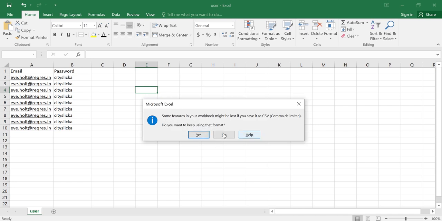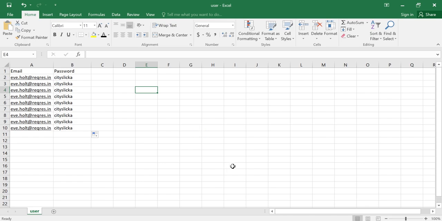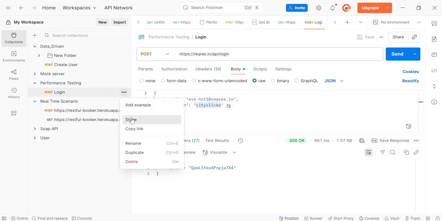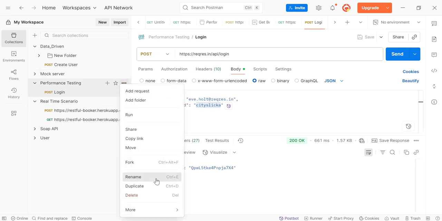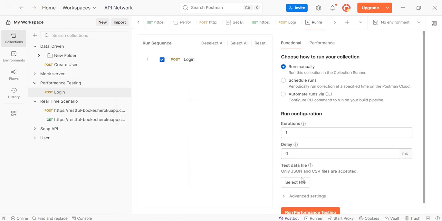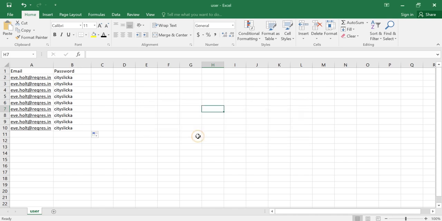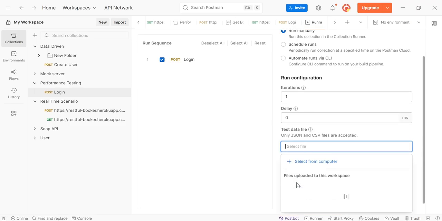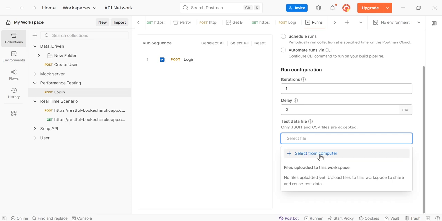Make sure you save this file in CSV format, because in Postman, when we are running this collection by clicking on these three dots and clicking on run, we can select the CSV file here. Only JSON and CSV files are accepted. Click on select file. First save this file. When asked whether you want to keep this format, click on yes, okay. Now click on select file and then select from computer.